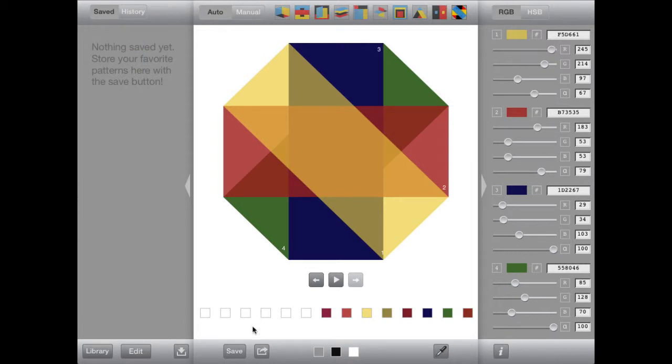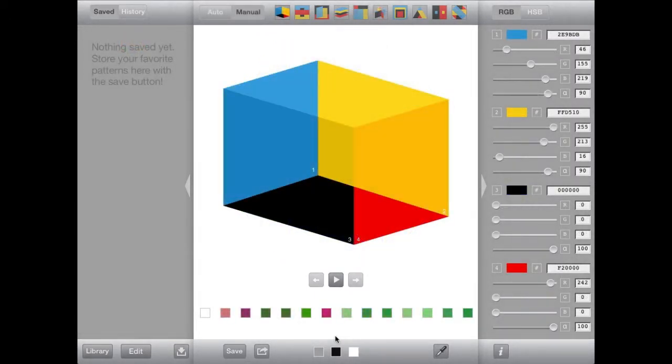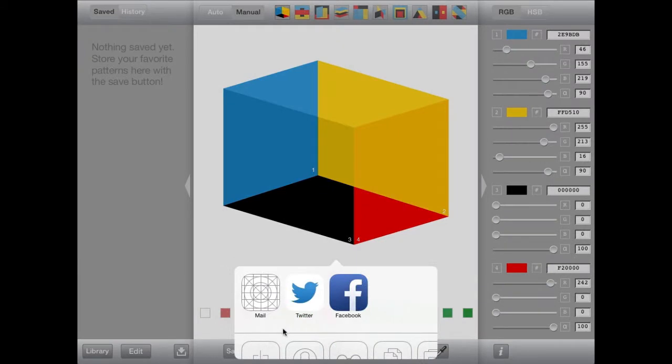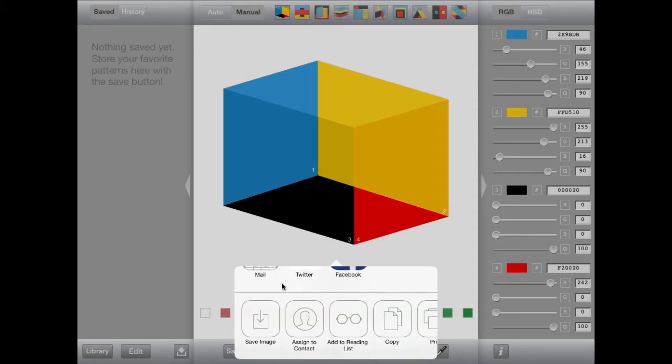When you have a design you want to save, tap Save here and the design will be added to the saved list on the left. To share an image of your design, tap Share here. This will allow you to post an image of this design to social media or save it to the Photos app.